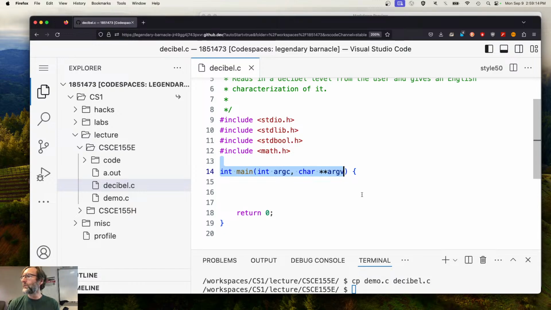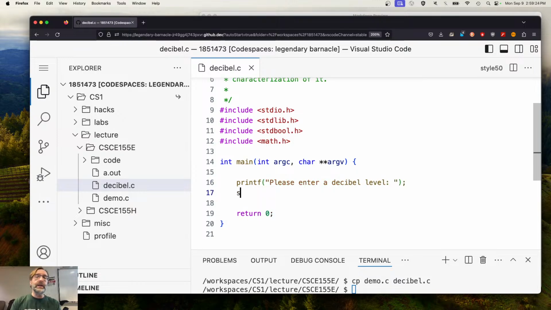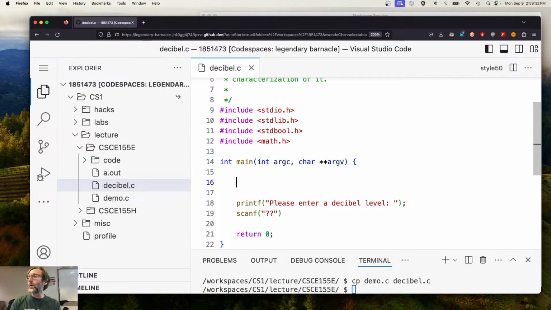Okay. All right, printf, please enter a decibel level. All right. And now I need scanf. And I'm going to be reading in a variable, but what's the placeholder for that variable? Well, now I need to decide what the variable is. All right, so should it be an integer or should it be a double?